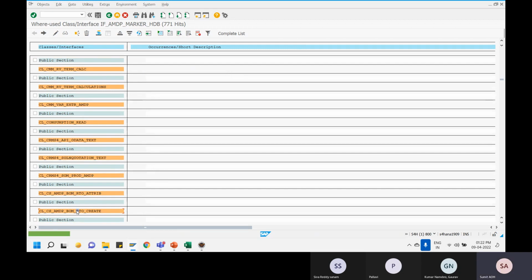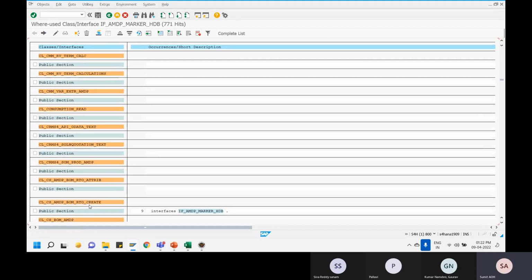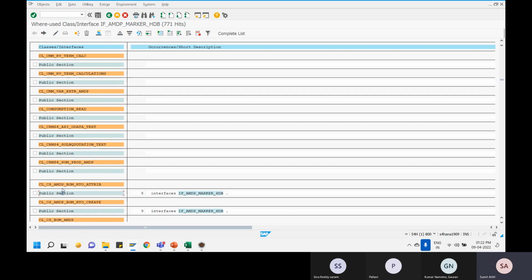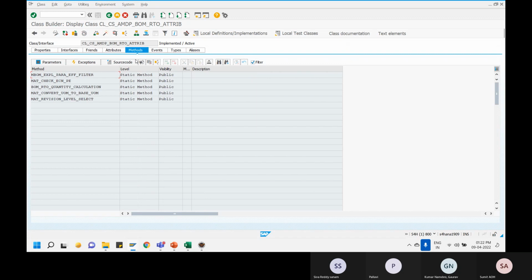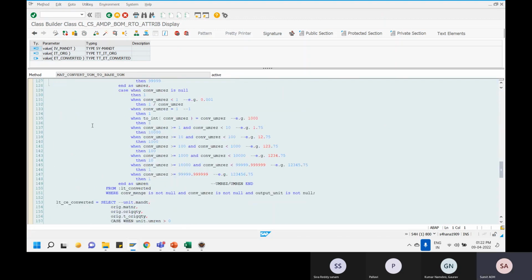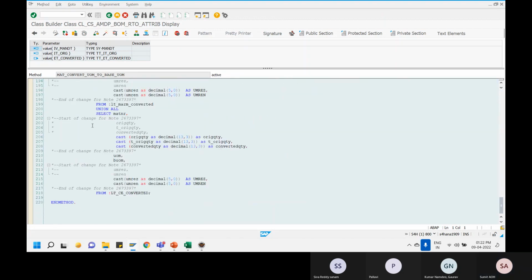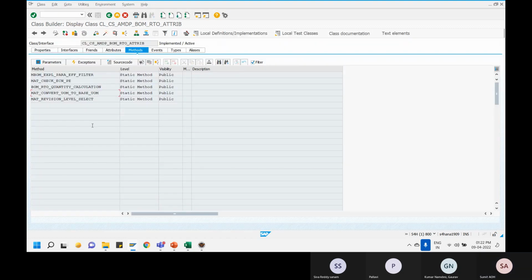Same goes with the BOMs. So if you see, there are all the business bill of material relevant AMDP classes that you are able to find over here. BOM RTO quantity convert. So if you see, these are all standard AMDP classes. Does it make sense? Okay. Anyone else having any question?